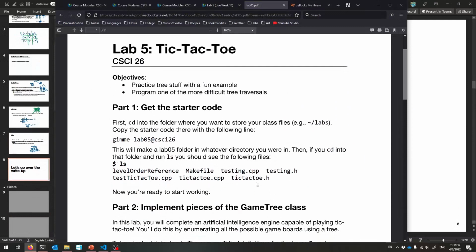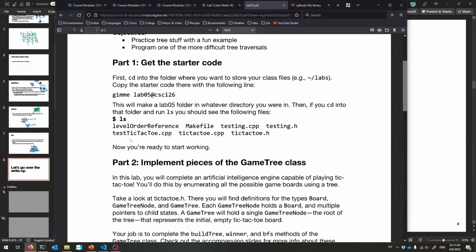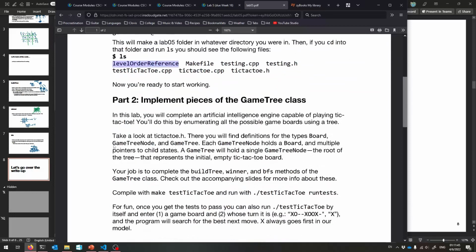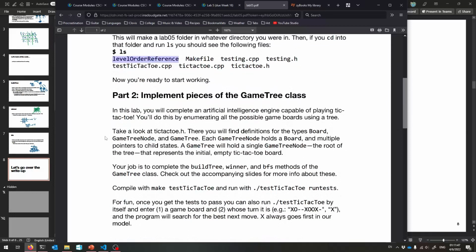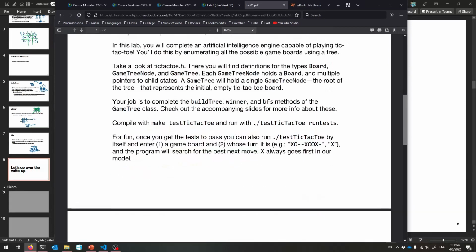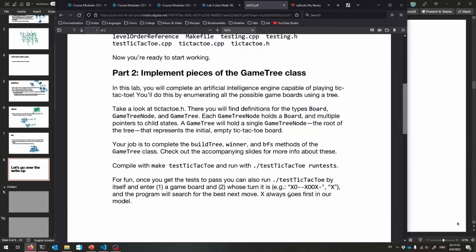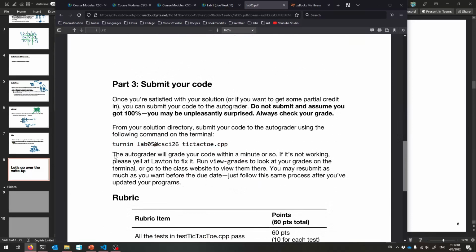Okay, so get that starter code. Here are all the things. I've given you a reference file. That's what you're going to be comparing against for your breadth first search, so that's what you should see when you do the breadth first search. Then you're just going to implement those pieces of the game tree class. Please read all this. That's how you compile and things like that. There's some extra information there, but most of what I said is all that you need.